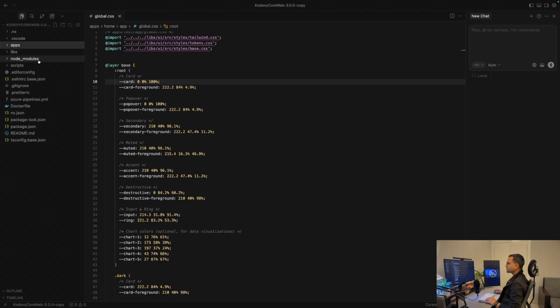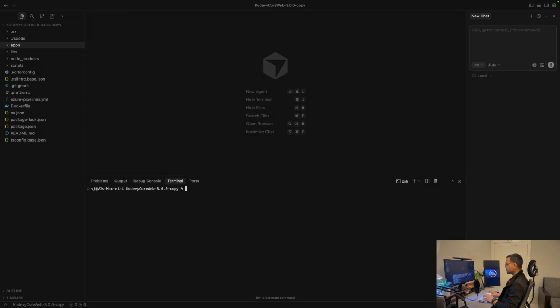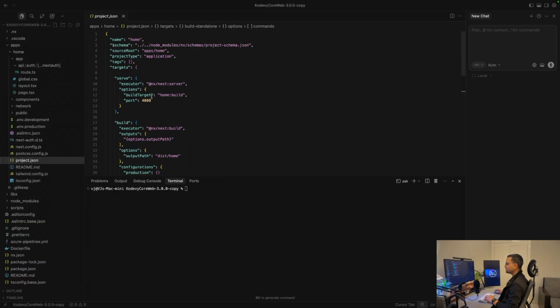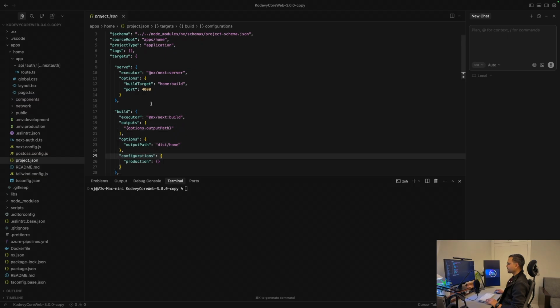So this is how the structure looks once we generate our NX workspace along with the first micro frontend using the Kodevy preset. Now let's try to run this application using the NX command, and let's see what we got. We'll quickly open the terminal, and as you can see inside the apps we have home, then we can go to project.json, and we have this serve target. It will use the executor as the next server of NX. That means NX has its own plugin for serving Next applications, and it says that the build target will be home build. That means it will be executing this target, and it will be using port 4000 for this application. So let's just run it.